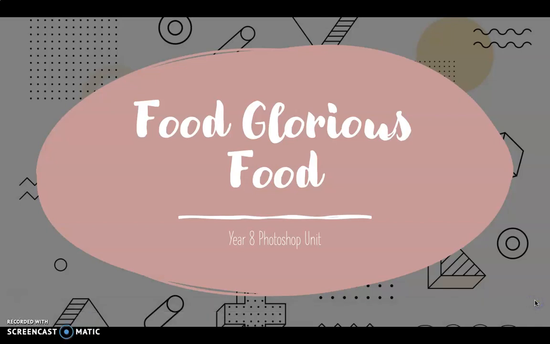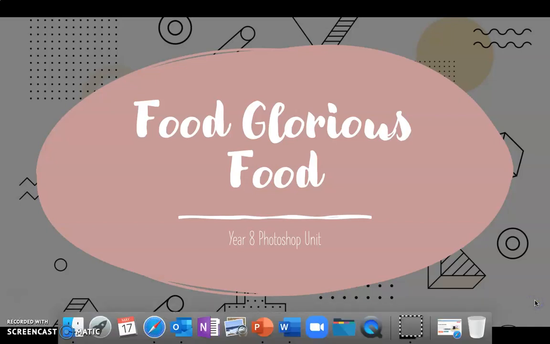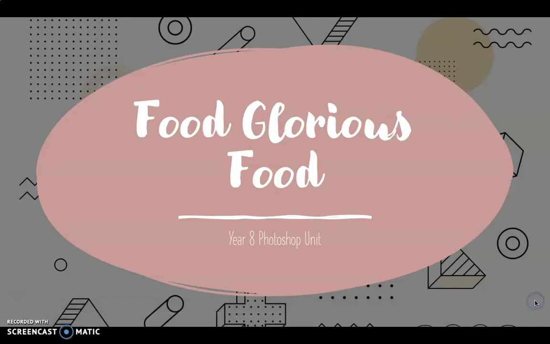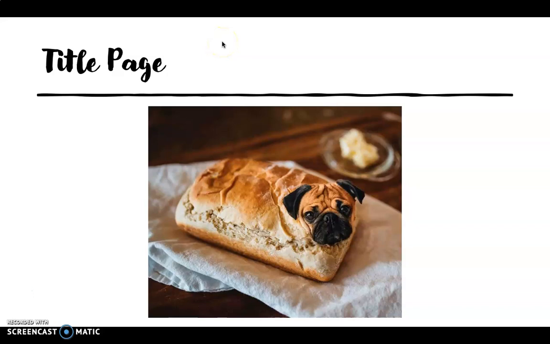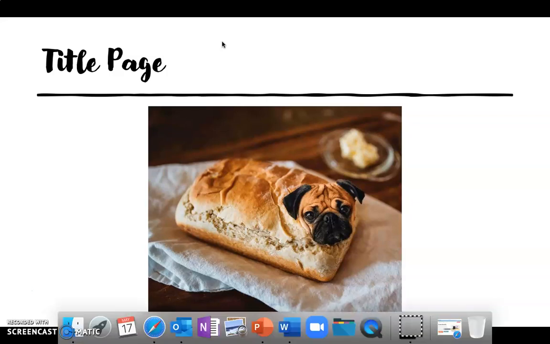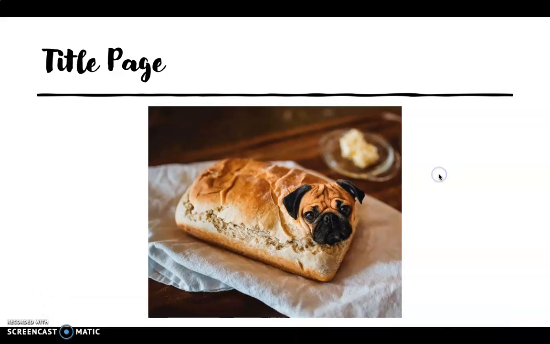For this week, we are starting our new unit, Food Glorious Food. The first thing I'd like you to do, in your art diary, is create a title page. This unit is going to be about photoshopping and manipulating images of food. You can find some pictures online or draw your own, up to you, but I want to see some fab title pages.